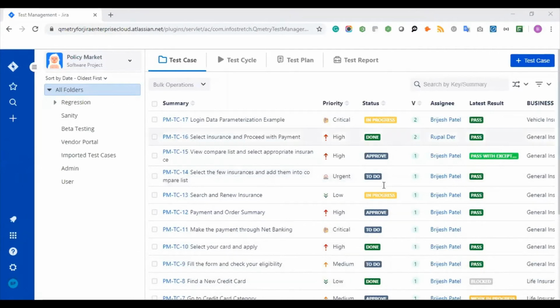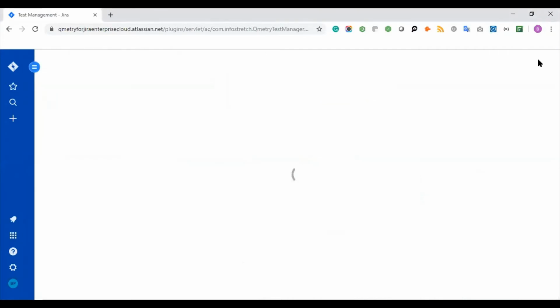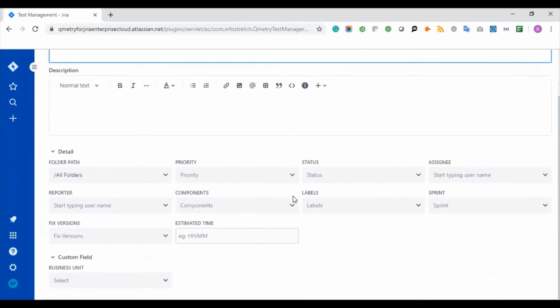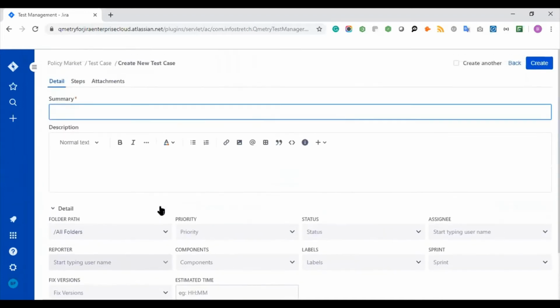In order to create a new test case, you just need to click on this plus test case icon and follow the instructions. First of all, you define your summary, description, or the standard fields which you would like to scope for this test case. I can define my summary or standard fields like priority, status, assignee, sprint, label, component, fixed version, and estimated time. If you have set any custom fields, you can also set their values from here, and you can set a number of custom fields via our configuration menu in QMetry for Jira.